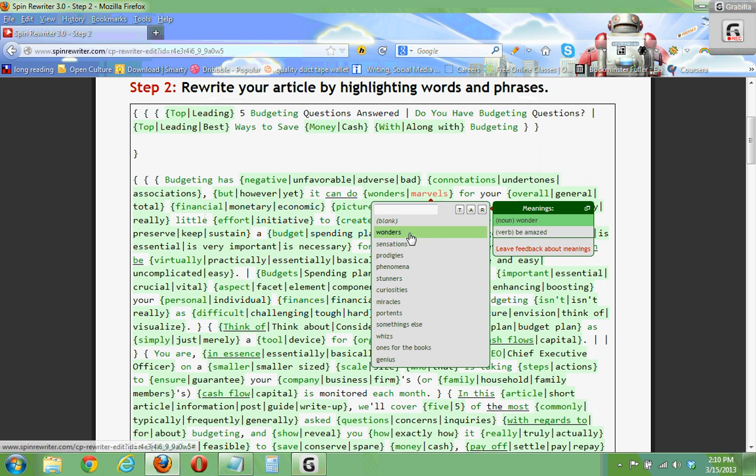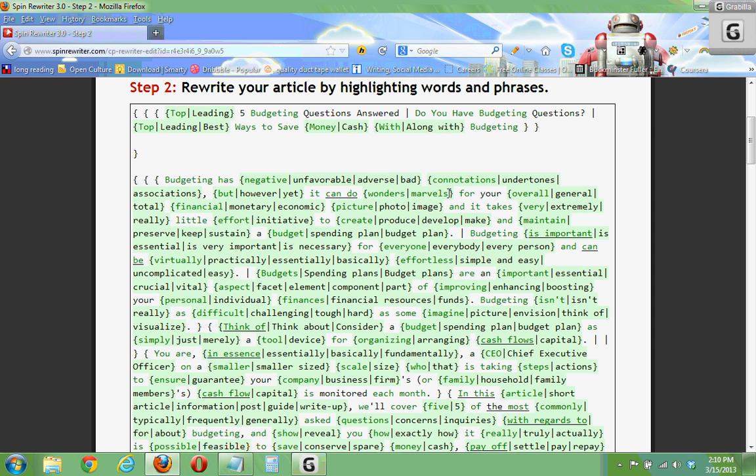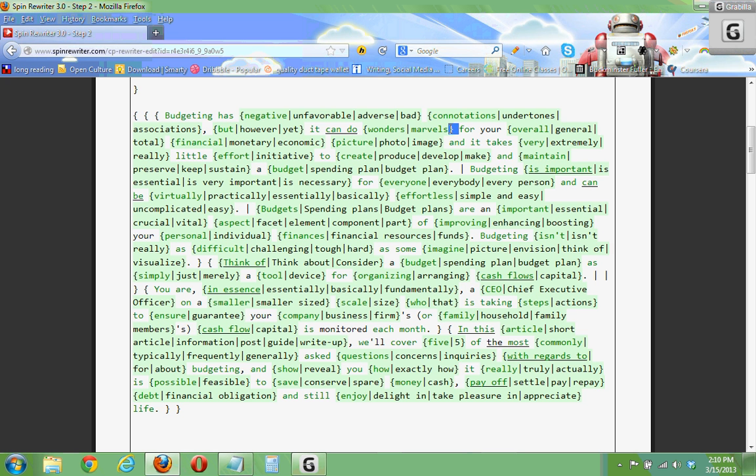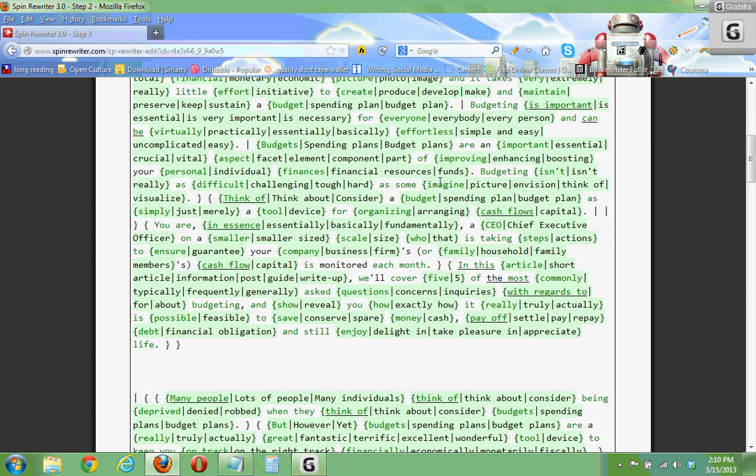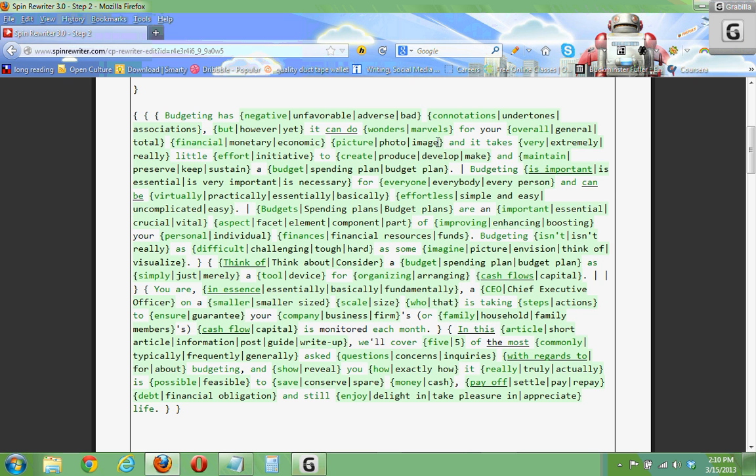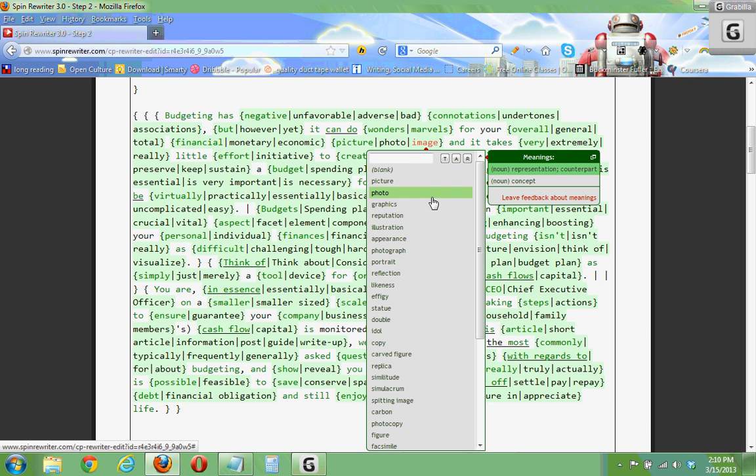And once you highlight, you can choose different words that make more sense. It gives you the synonyms right there. You're also allowed to type them in. I guess you can't add them just by clicking, but you can highlight them and choose different synonyms.